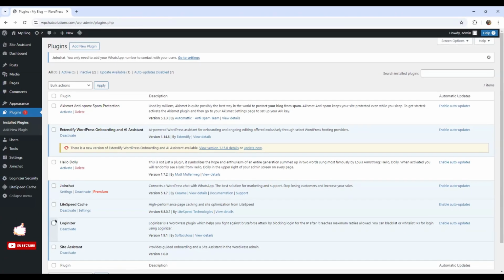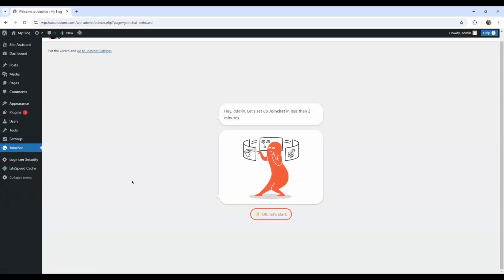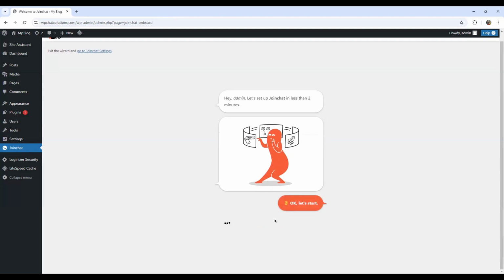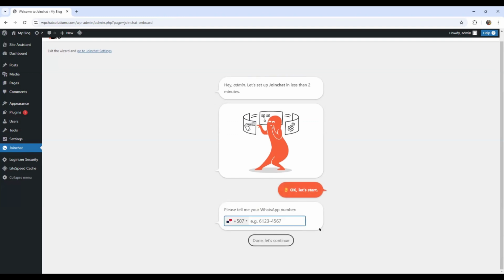So my Join Chat plugin is active, and I can click here to go to settings. I can also reach the settings sections on the left pane by looking for the Join Chat option. So I'm just going to click Join Chat here, and it's going to take me to this page. And it tells me, hey admin, and admin is my username. Let's set up Join Chat in less than 2 minutes. Okay, let's start. So it's asking me for my phone number here. So I'm going to enter my phone number here, and I'm going to hit done.